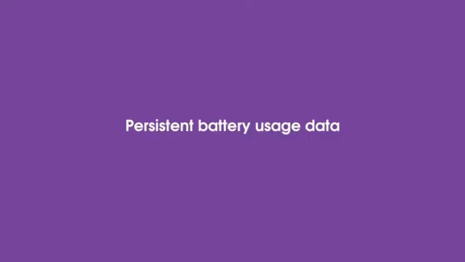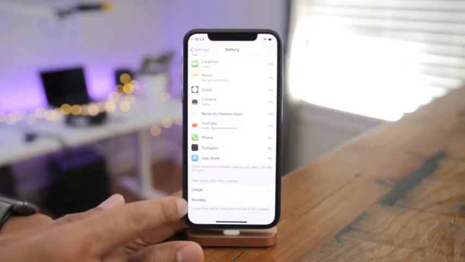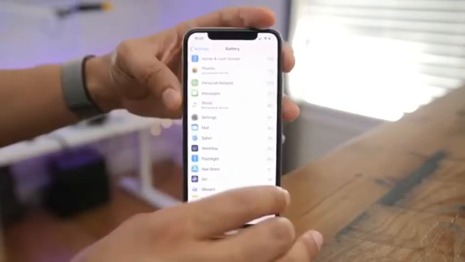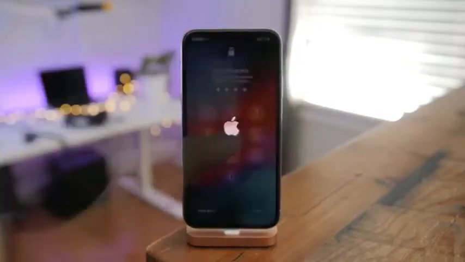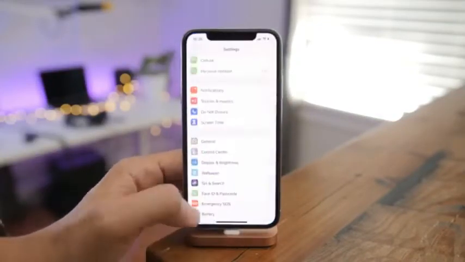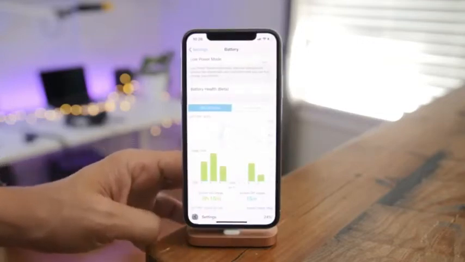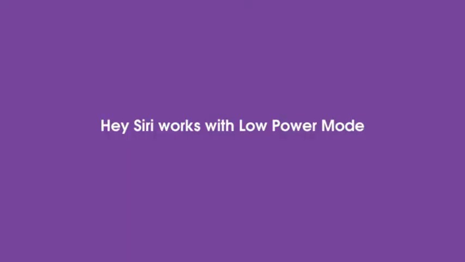And here's something you'll really like if you're a battery hog: persistent usage data after reboot. So normally on iOS, when you reboot your device, your usage data goes away, but that's no longer the case with iOS 12. So I am rebooting my iPhone 10. I'm going to open up the preferences for the battery, and there you go, persistent data for your battery even after a reboot.